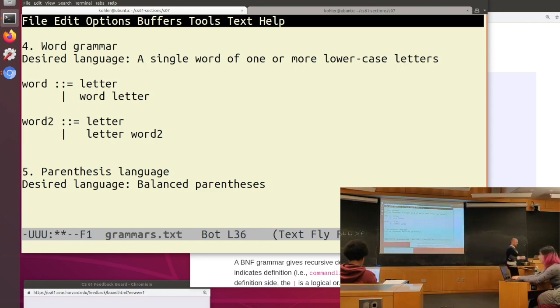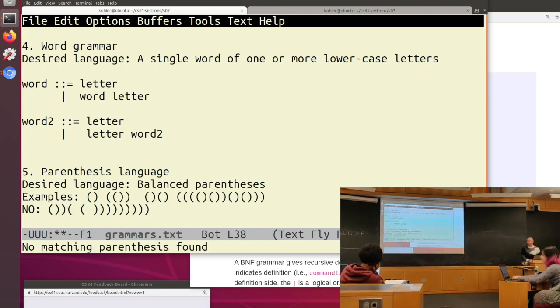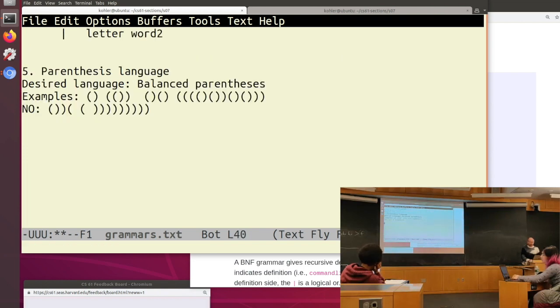Okay, so examples: that works, that works, this works. That works. These are not good examples. Not balanced. Not balanced. Not balanced. Okay? Help me out, or ask me a question. Franklin has a question.